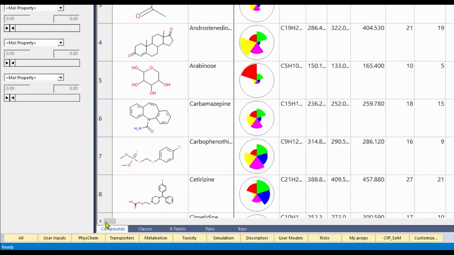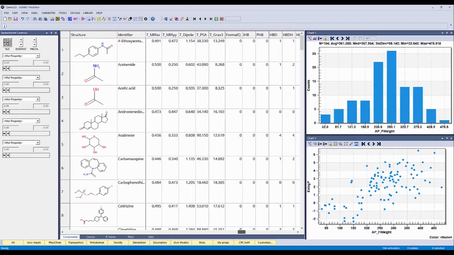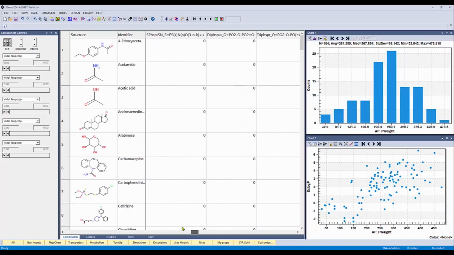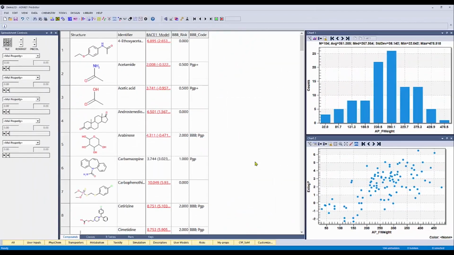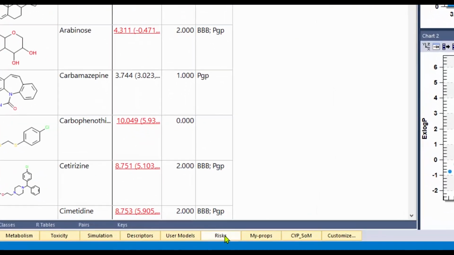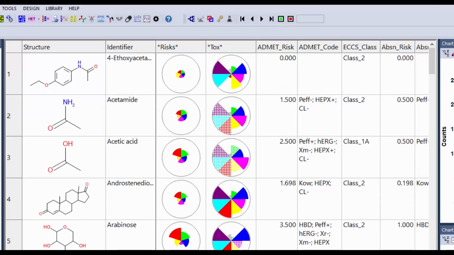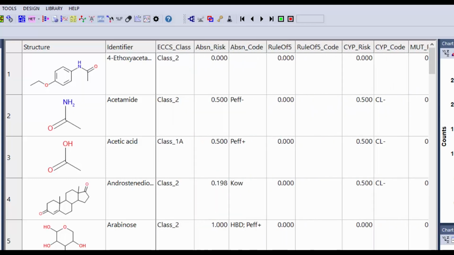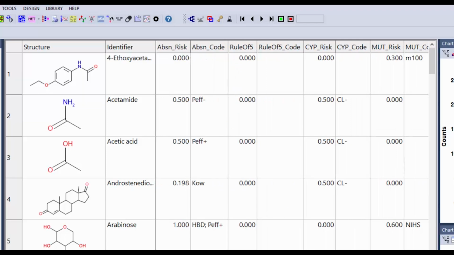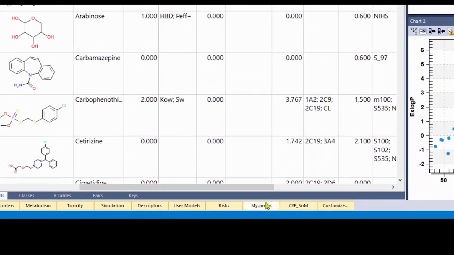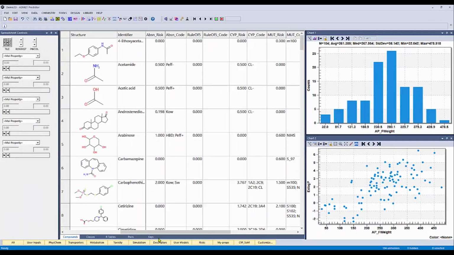The descriptors are under the descriptors tab, and there's over 300 descriptors that are used to build the models. Then if you have any user models defined, which I have a few here, they would be under the user models. Risks, these will be the ADMET risks, including the ADMET risk, absorption risk, CYP risk, MUT risk, etc., along with the rule of 5. And then I have a couple custom tabs, which I'll discuss later on in this video and show you how you can customize these tabs.